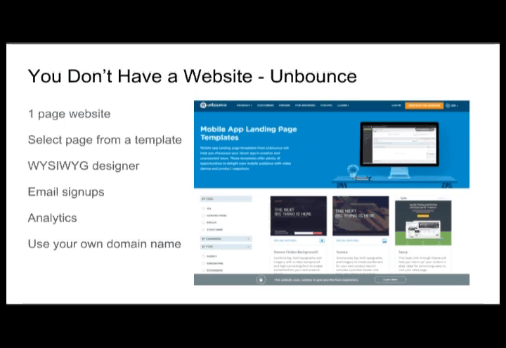And these systems also have email signups available in them, so you can drop in an email signup, and also things such as analytics, so you can track how many people visit the page and what they click on. And it also allows you to put your own domain, so it looks like your product, not somebody else's website, so that's quite good.